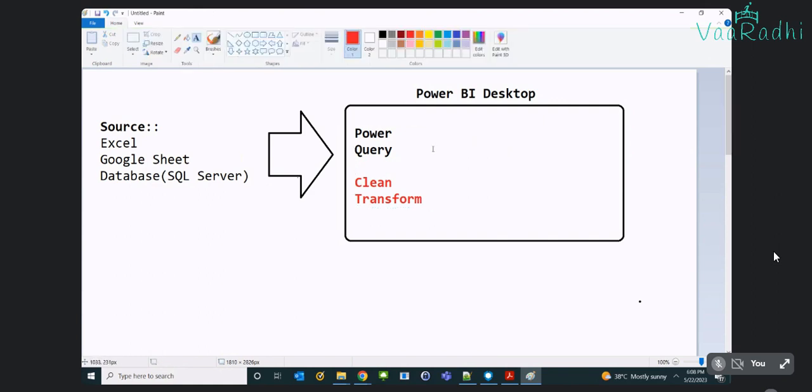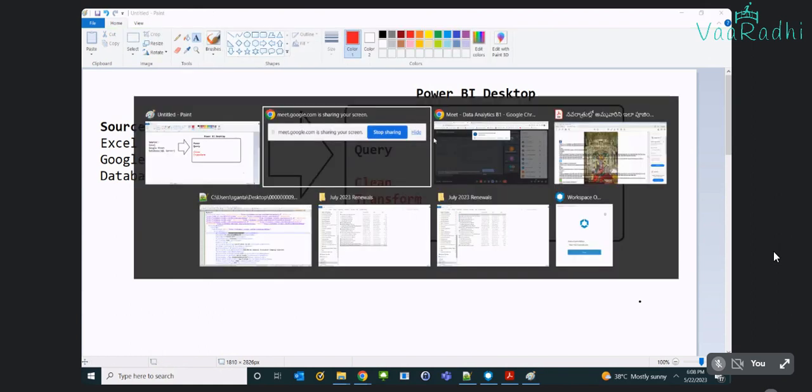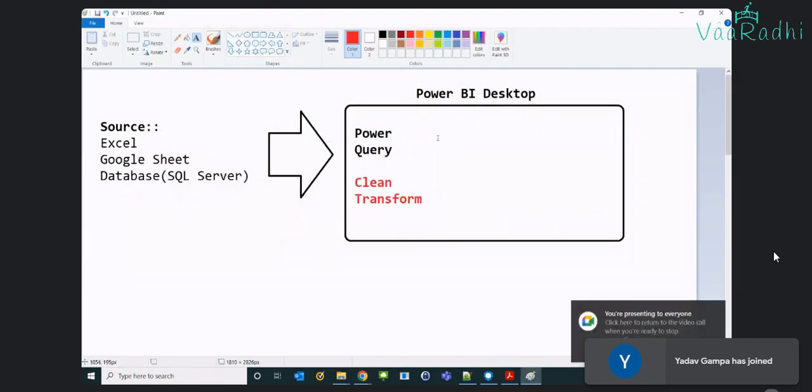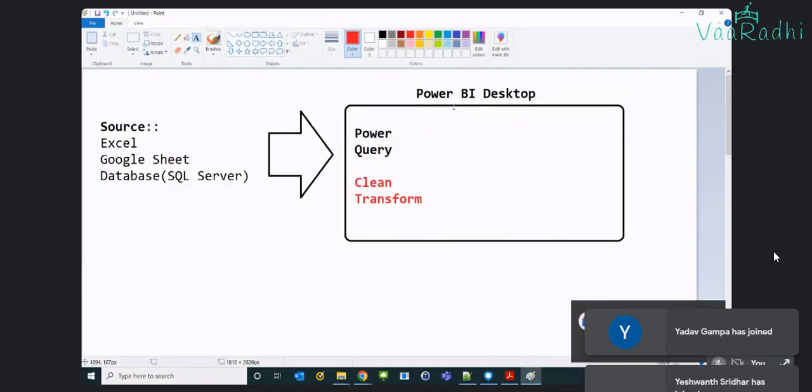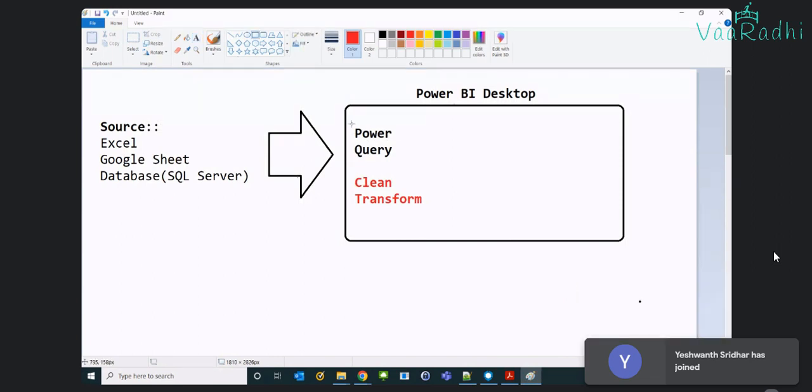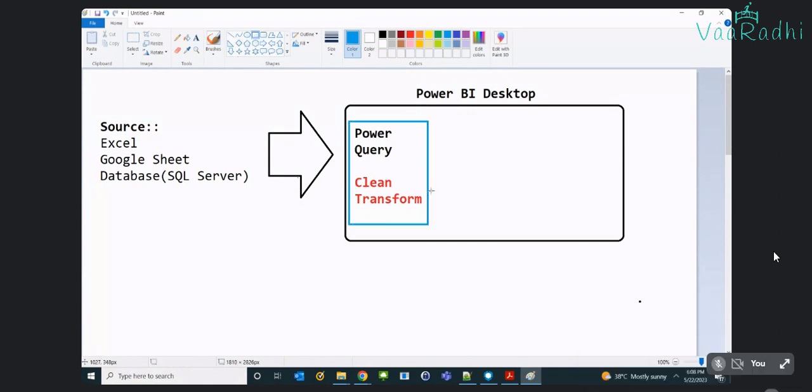And next, after that, what we have seen is sources will be imported to Power BI desktop. Here, the first component is Power Query. Okay, so this Power Query is helpful to clean and transform our data. After that, what is the next component? Power Pivot.